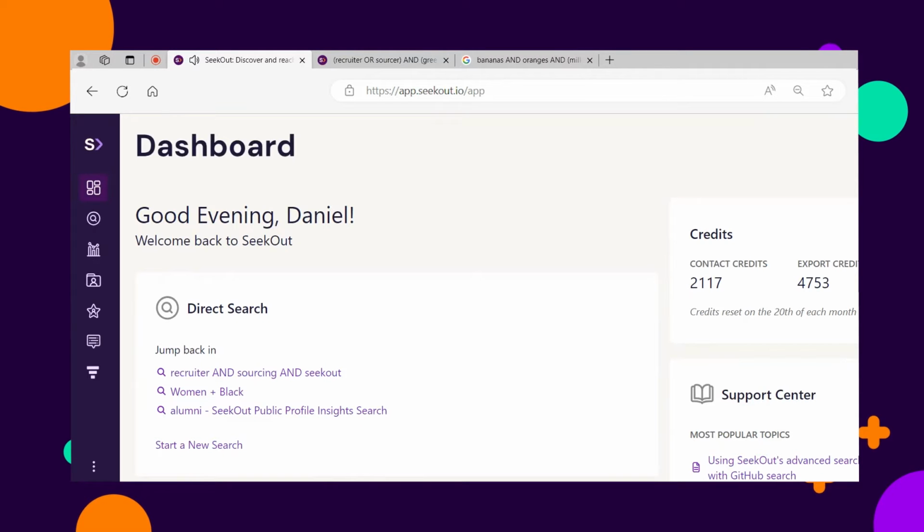NOT statements are a Boolean operator that allow you to exclude certain words or phrases from your search results, i.e., make sure that anything that comes back does not have this. And here's what I mean.